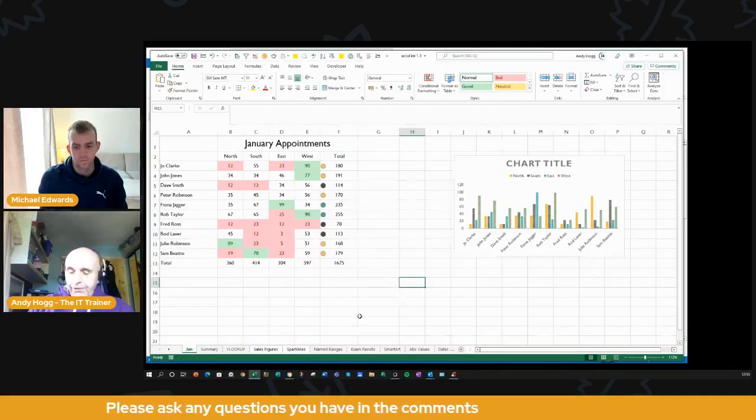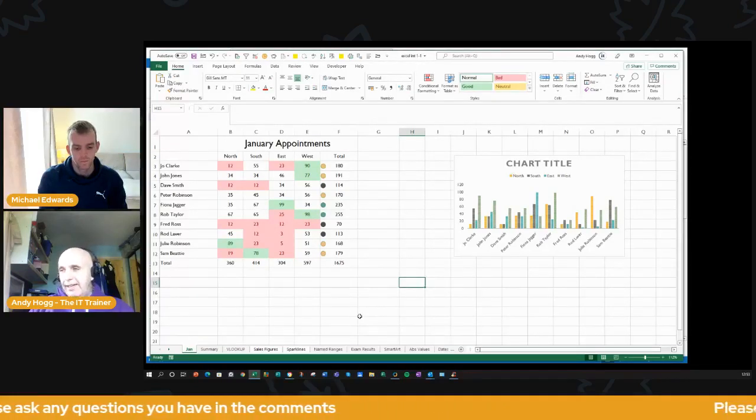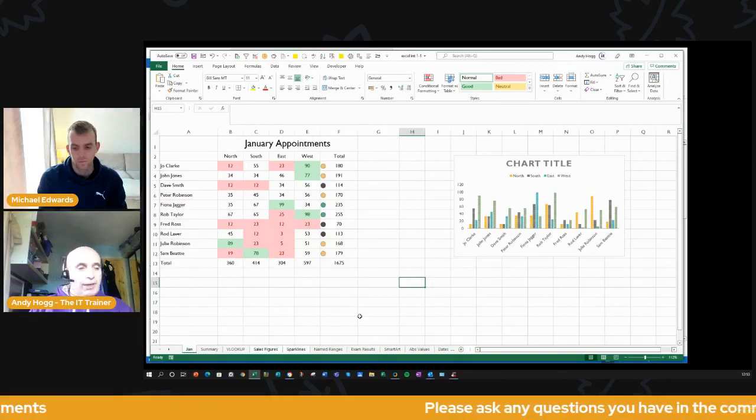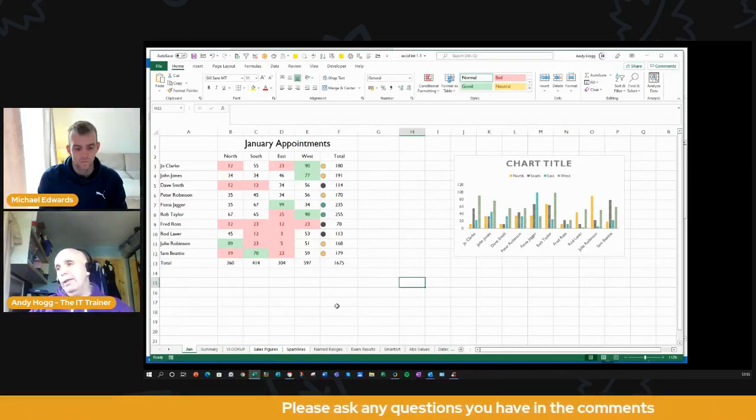Once again, charts and graphs, conditional formatting, really easy to put in place. Nothing complicated about them at all, and a real quick way to show data trends quickly and easily.